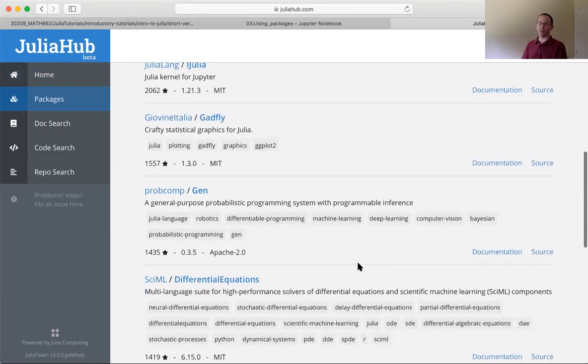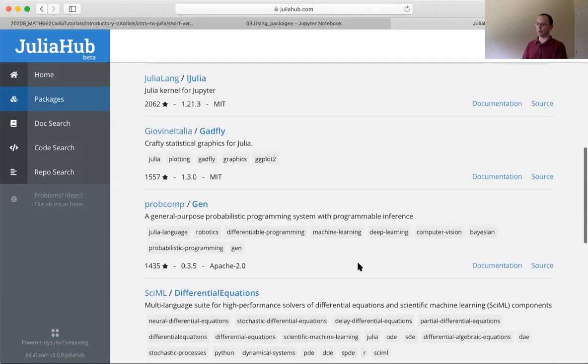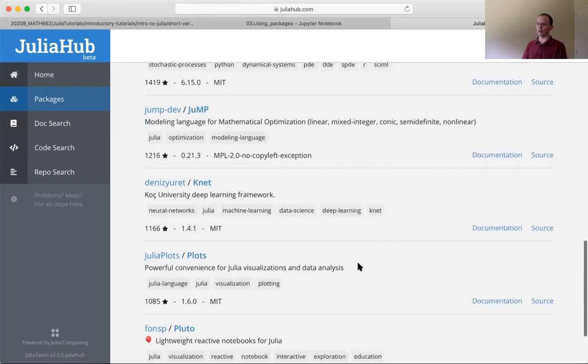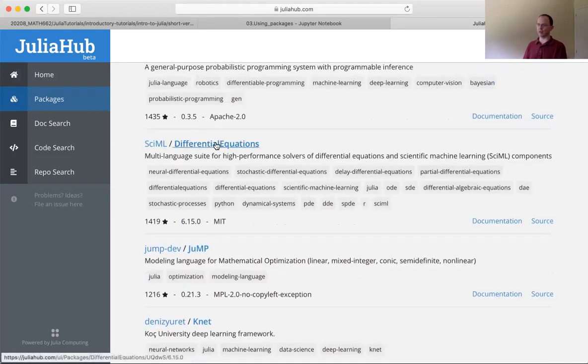Basically anything you want to do, probably you'll find a package in here that does it. Some of the most popular packages in Julia are the differential equations package. This is part of this scientific machine learning group who has created this differential equations package.